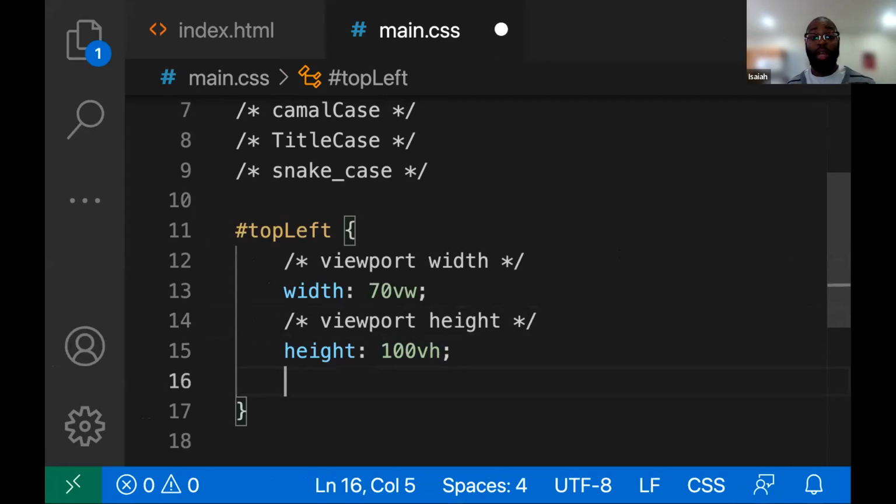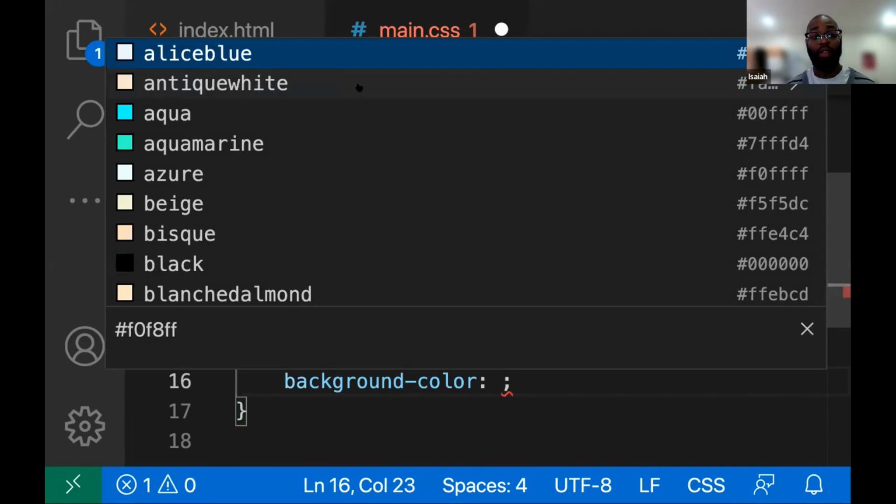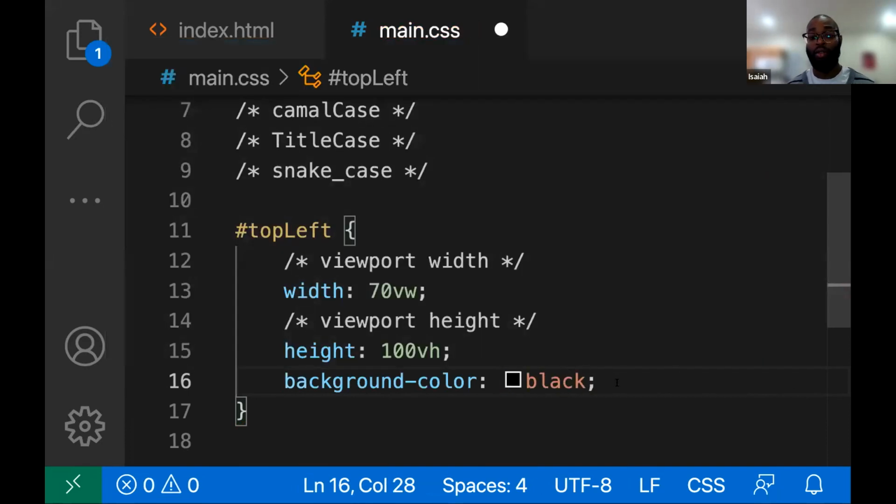I'm also going to give it a background color. To give it a background color, you start typing background and you should see color pop up here. You can click that. And then I'm gonna just give it a background color of black, just so I'm able to see it on the screen. If it doesn't have a background color, you're still gonna see a white background here like this.